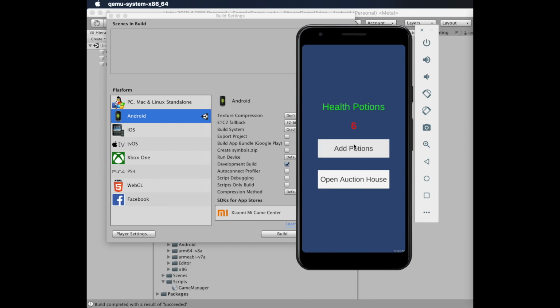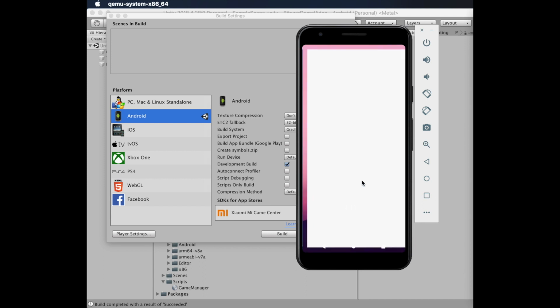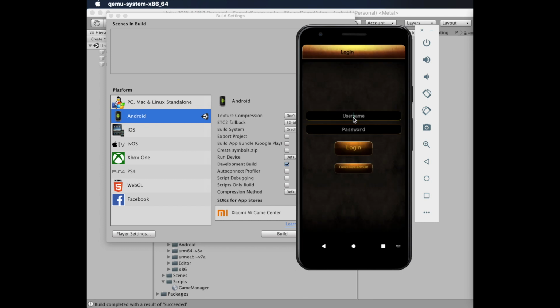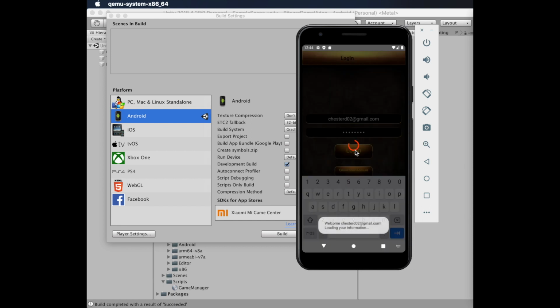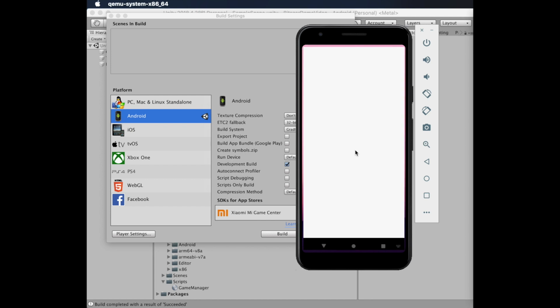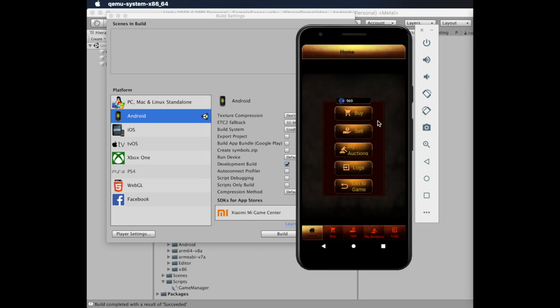So then we click Add Potions. It's going to add those potions. We click Auction House. It's going to open the Auction House. And I've already created a Bitszer account, so I'll go ahead and log in. And the first time logging in, it takes a little bit. It's pulling all my information. All right, there we go. And we have logged into the auction house.